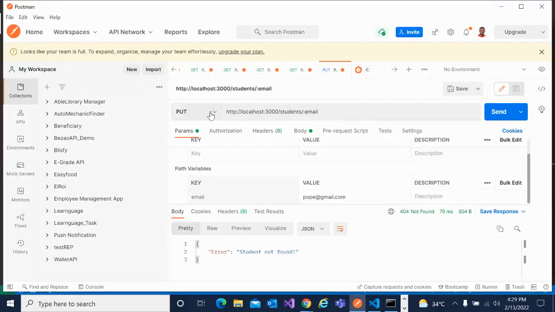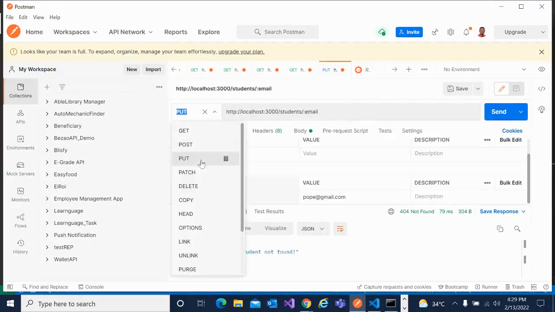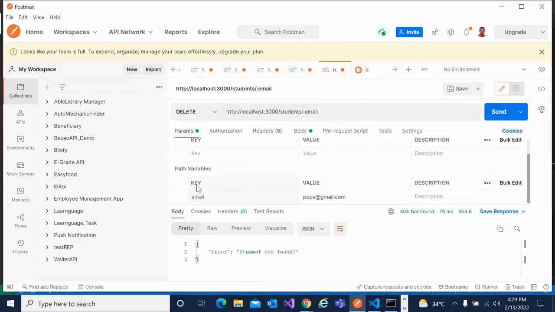I didn't change the method here. So this should be a delete. So hit this again. You see student deleted. So we'll return the Mary and John Doe. So Francis is no longer in the system.